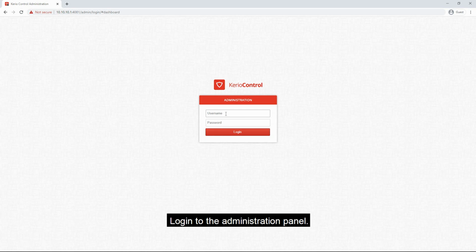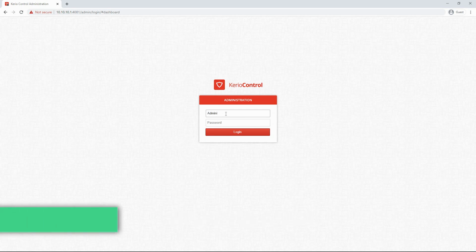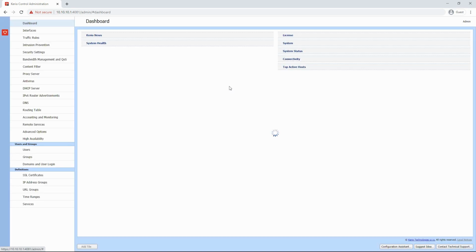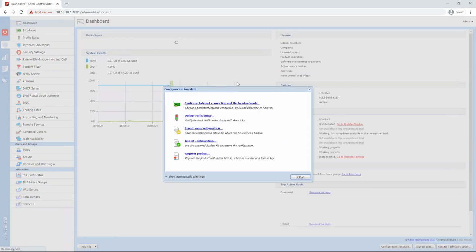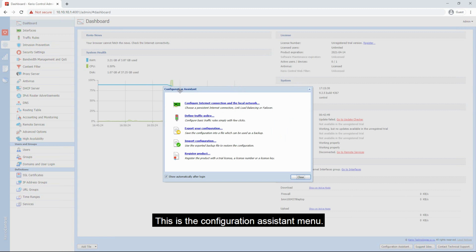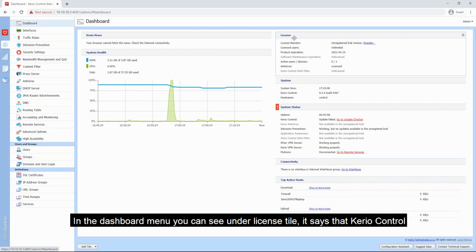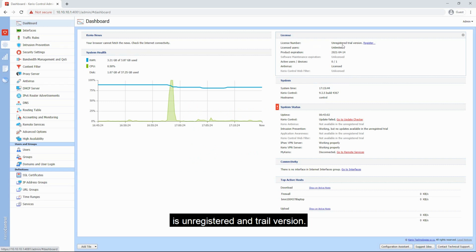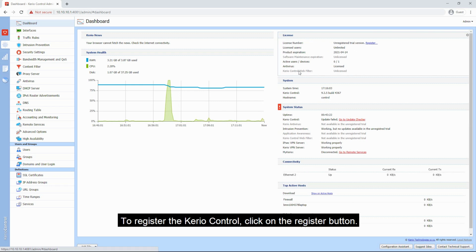Log into the administration panel. This is the configuration assistant menu. Click the close button. In the dashboard menu, you can see under license that Kerio Control is unregistered and a trial version. To register Kerio Control, click on the register button.